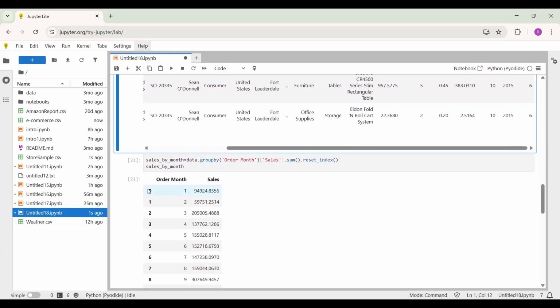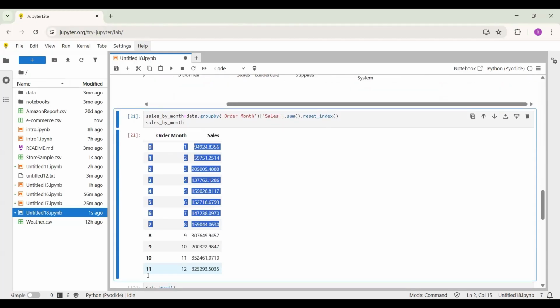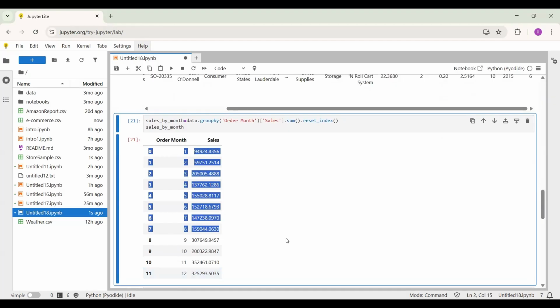You see the index is provided by default, 0, 1, 2, 3, and so on up to 12, so that means it's for 12 months. This is the sales of the first month, this is the sales of the second month, this is the sales of the third month. Altogether we have the sales of 12 months, that's a year of sales.